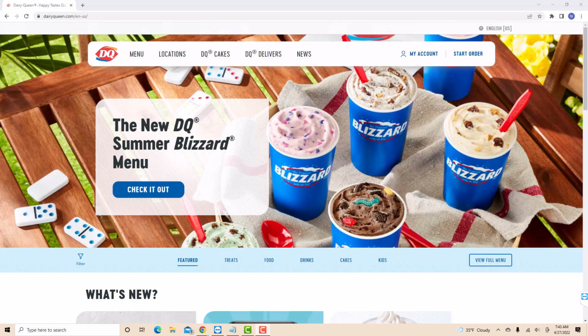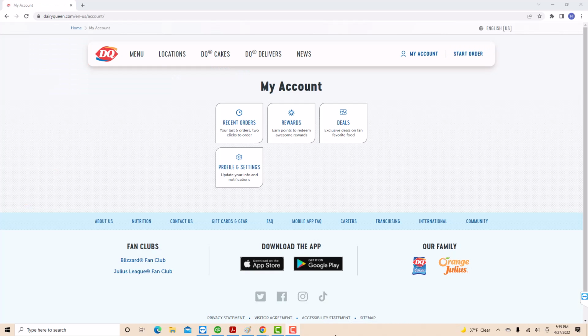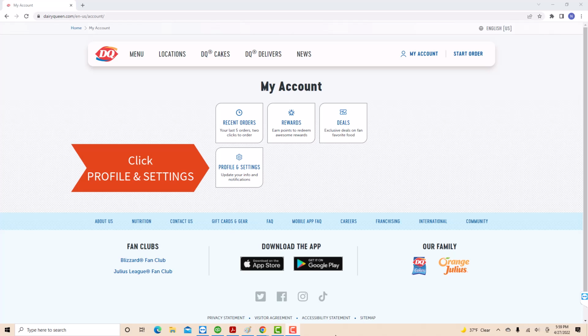Once you're signed in, you will see an option for My Account at the upper right side of the screen. Click on My Account. Then on this page, you will see an option for Profile and Settings. Click on Profile and Settings.